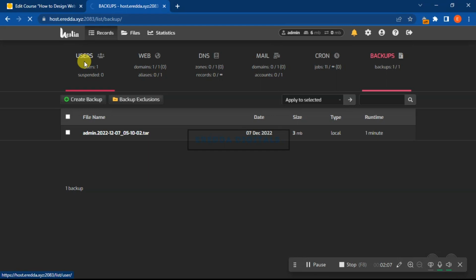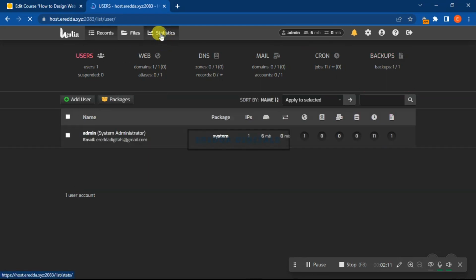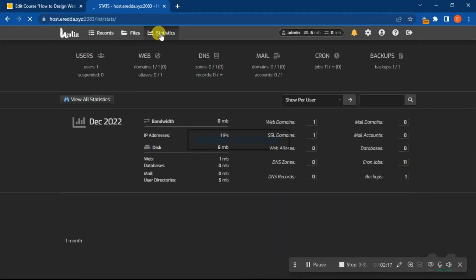If you want to check the statistics, when you go here, that's where you will see all the resources that you have used so far. The bandwidth is 0 megabytes, and for disk space I've used only 6 megabytes. So you can see all the resources here. We are not here for that, so let's move on to packages.